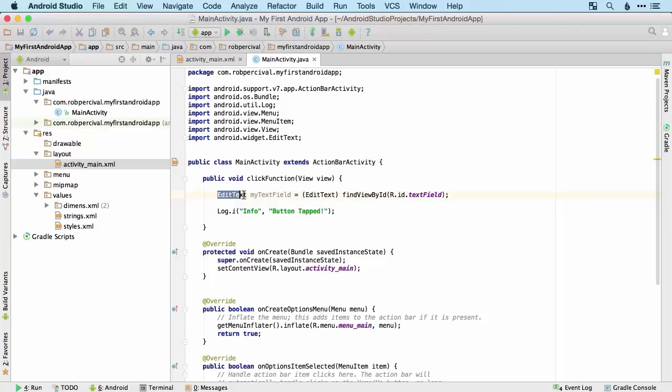The edit text tells us that we want to create a variable of a type edit text. We want to call that variable myTextField. We want to find it by its ID in resources, and then look in the IDs, and then the ID that we're looking for is text field, and then we want to convert that from a general view to a specific type of edit text. So hopefully you should reasonably understand what's going on there.